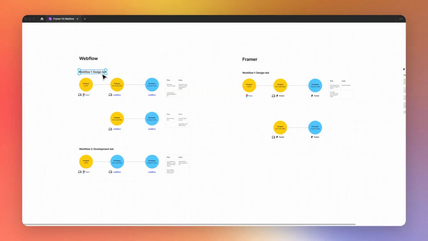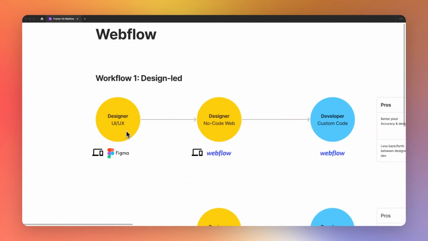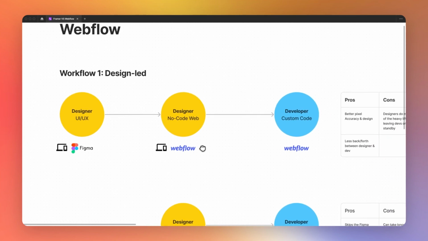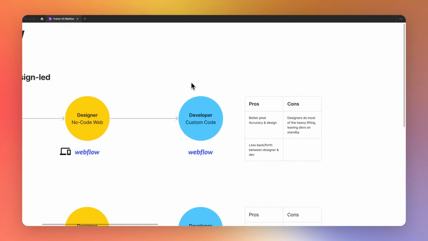Okay, so let me summarize the pros and cons in a simpler way. With Webflow, you can either be design-led or development-led. With design-led, designers start on Figma to mock up the entire website design with all the mobile responsive layouts. They then transfer that over to Webflow and rebuild it to a fully responsive website with basic functionality such as menus, CMS, and animated interactions. They can then pass that over to a developer to add more complex custom coded solutions.